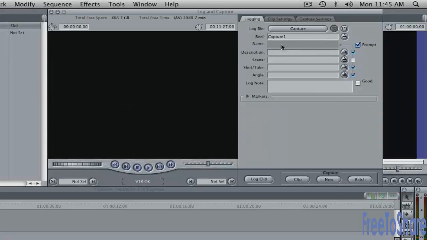You can't actually put a name for your clip in the name section here, but you can in the description. So if I write in the description here, Shot 1, that will be put into the name. I can also add in a scene number or take number, or I could add in an angle here if I'm doing multi-camera shooting. These two tabs back here give you some controls.